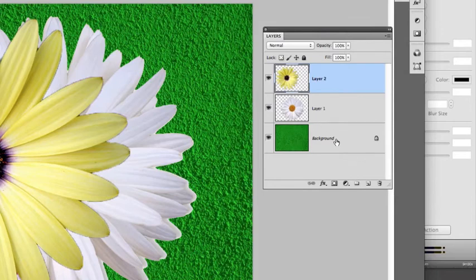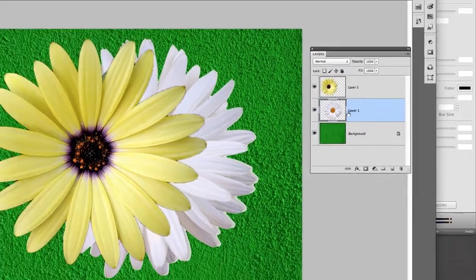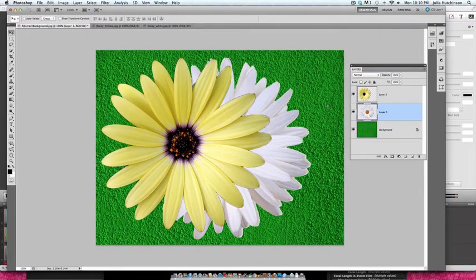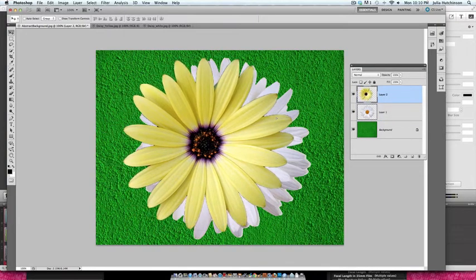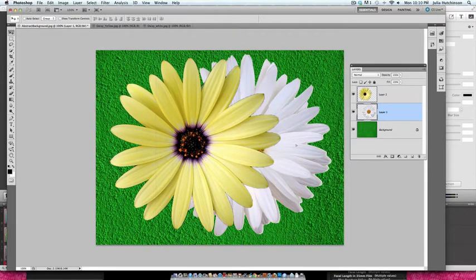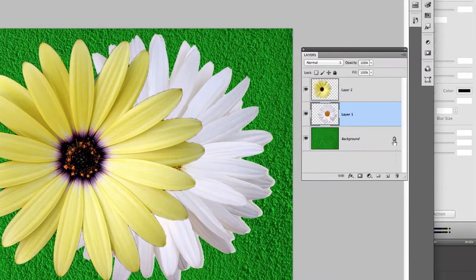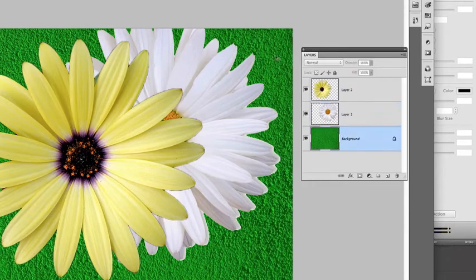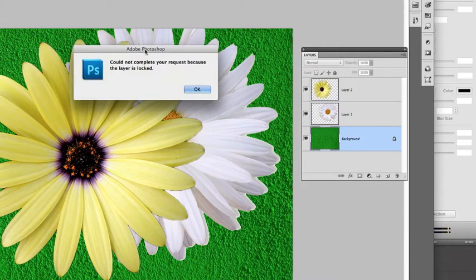So with the layers, by clicking on any one of the layers, it then makes that particular layer active. So with my move tool, if I want to move what's on layer 2, click on layer 2 and I can then move it around. Click on layer 1, I can then move it around. Okay. Background layer, if you notice, this one is a little bit different, and that's the background where the green is. And by default, your background layer is locked. So I can't move that around. It'll tell you that it's locked.